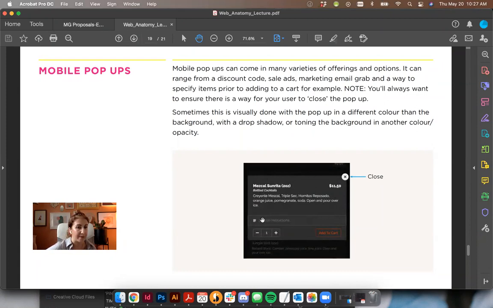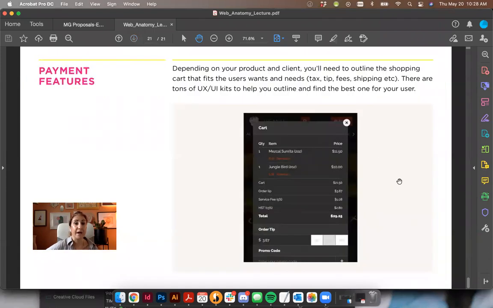A way to add special instructions, so no pickles, please, extra onions, something like that, and then perhaps a way to add to cart as well. So payment: depending on your product and client, you need to outline the shopping cart that fits the user's wants and needs. So tax, tips, fees, shipping, etc. There are tons of UX and UI kits to help you outline and find the best one for your user. Again, we'll get into that once we get into wireframing. But this is, for example, a food one. So we have the items in our cart, we have a total, tips, service, et cetera.